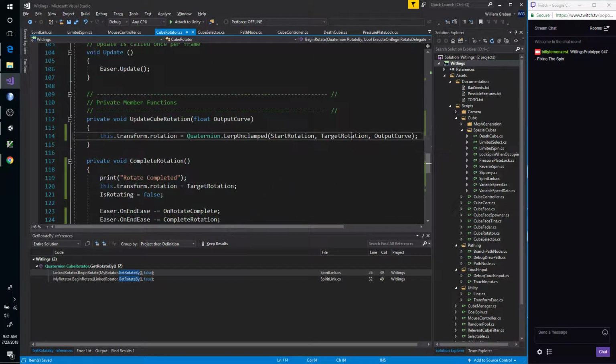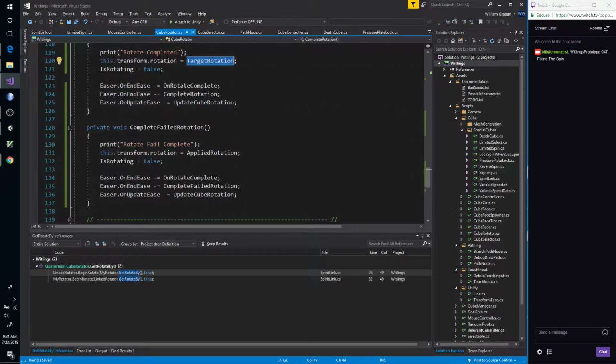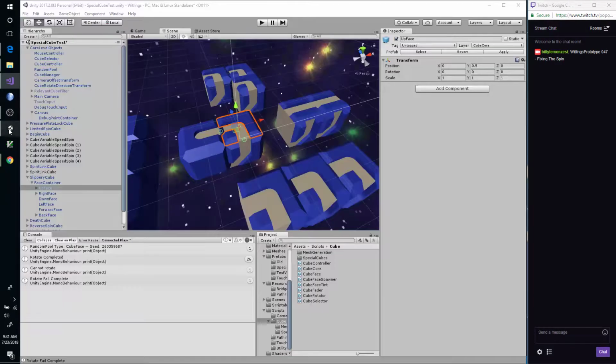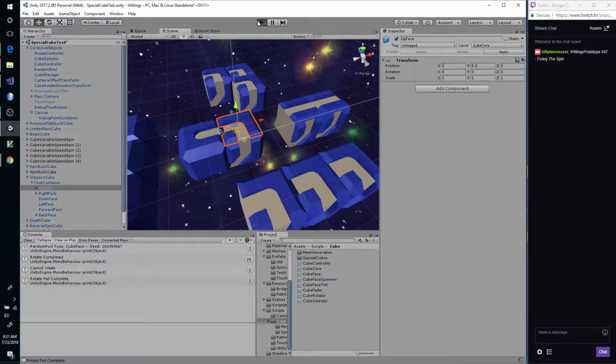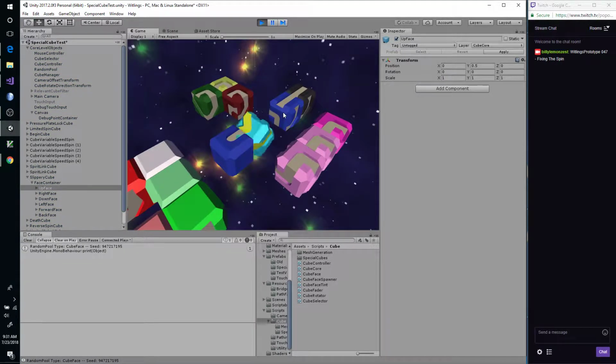And so now here, I should be able to say this is applied. When we're done spinning normally, set it to the target rotation. And when we're done failing, set it to the start rotation. That was a darn lot of changes. I liked that three-dimensional crazy spin that we got.